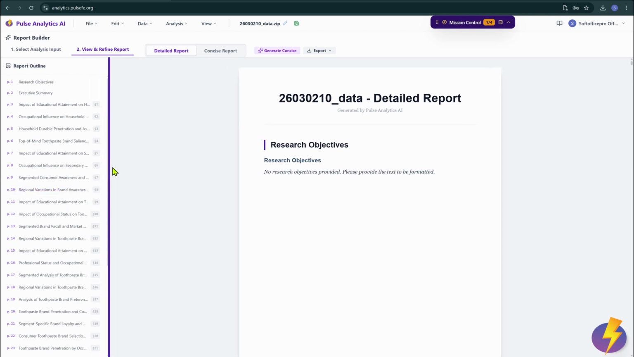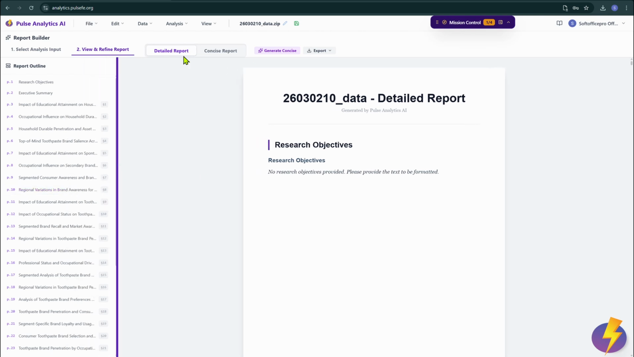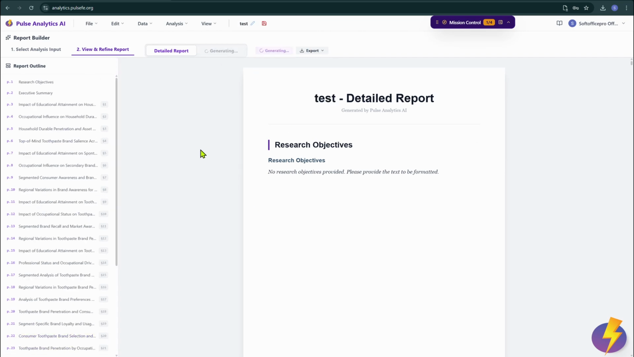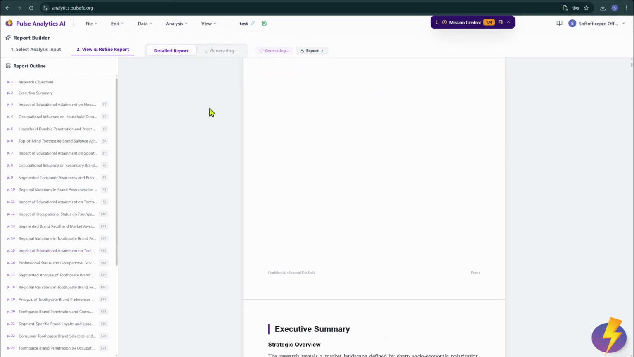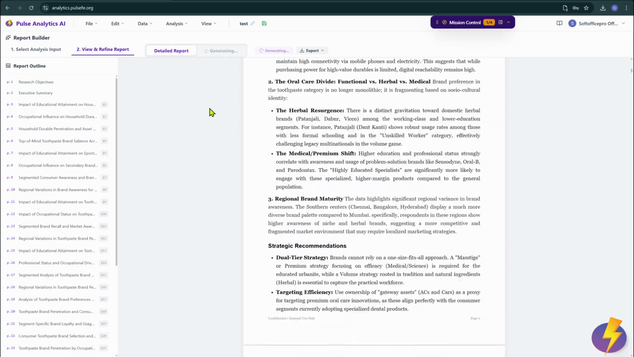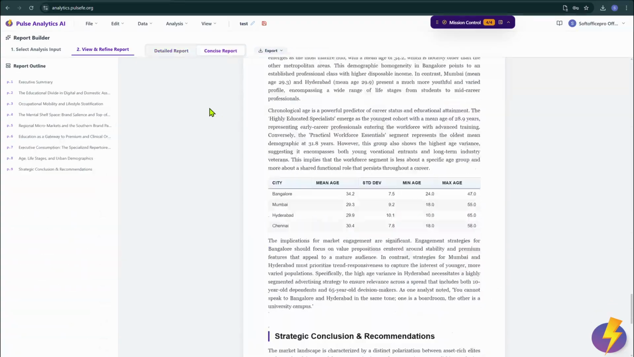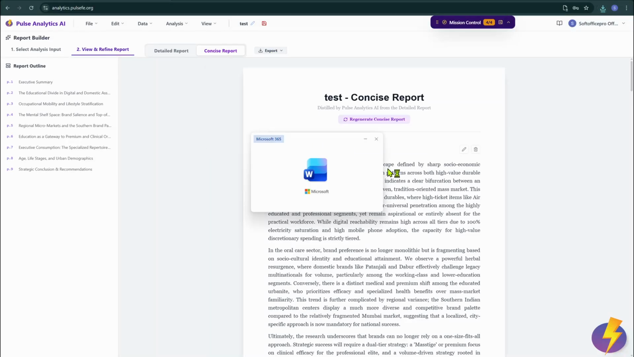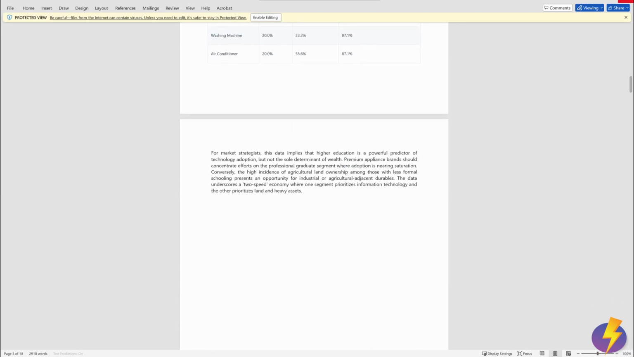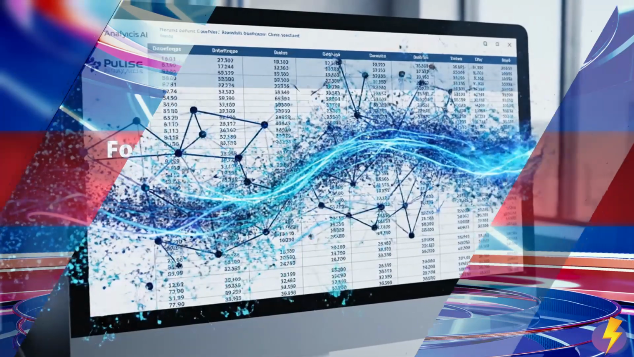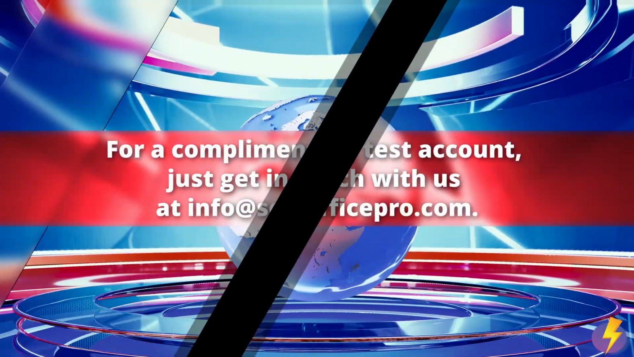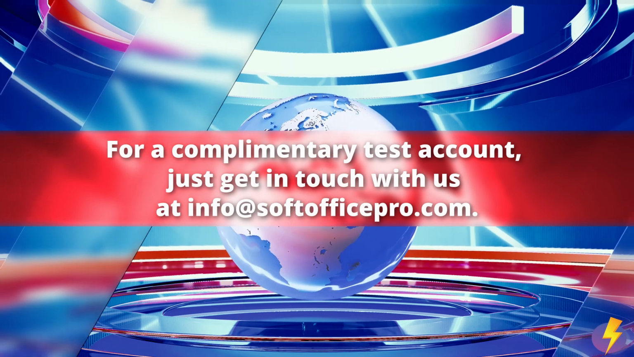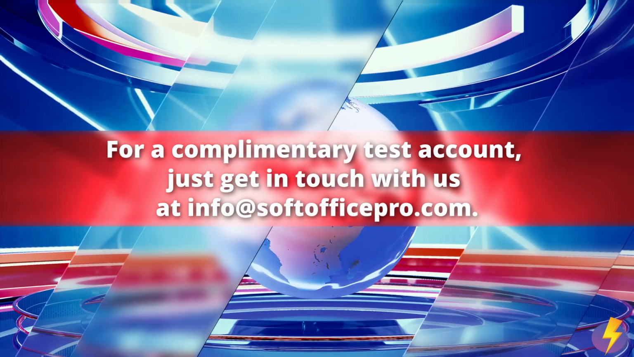Every important discovery is right there, clearly documented. Of course, that detailed report can be quite lengthy. So there's another function designed to create a concise version, one that intelligently focuses on what truly matters and what doesn't, delivering a polished, final report ready for use. And that's the power of Pulse Analytics AI, going beyond standard tables to deliver intelligent insights and AI-powered reporting, all in one seamless platform.